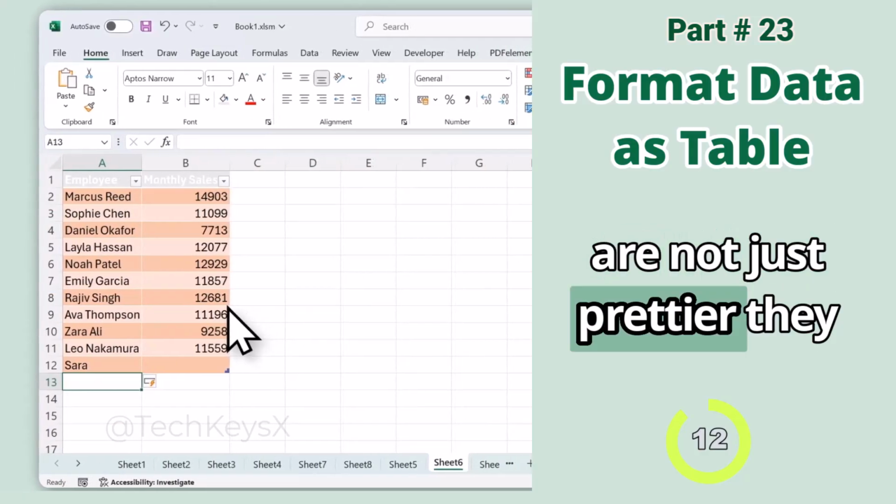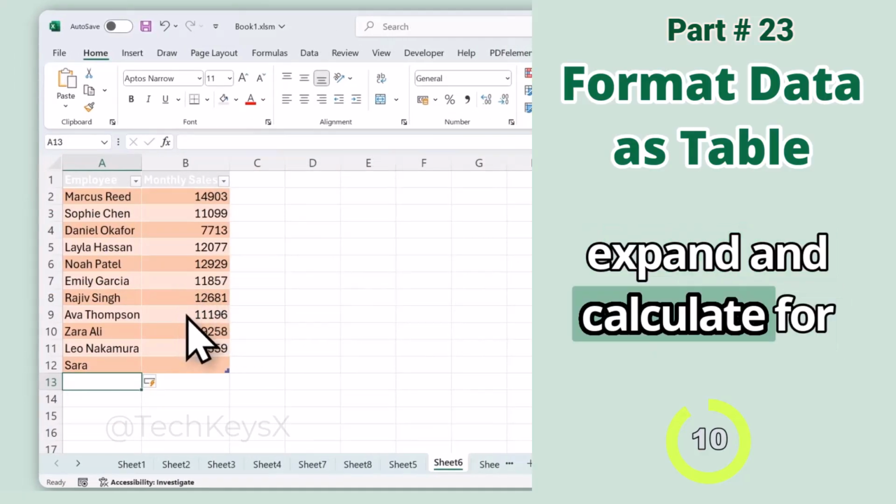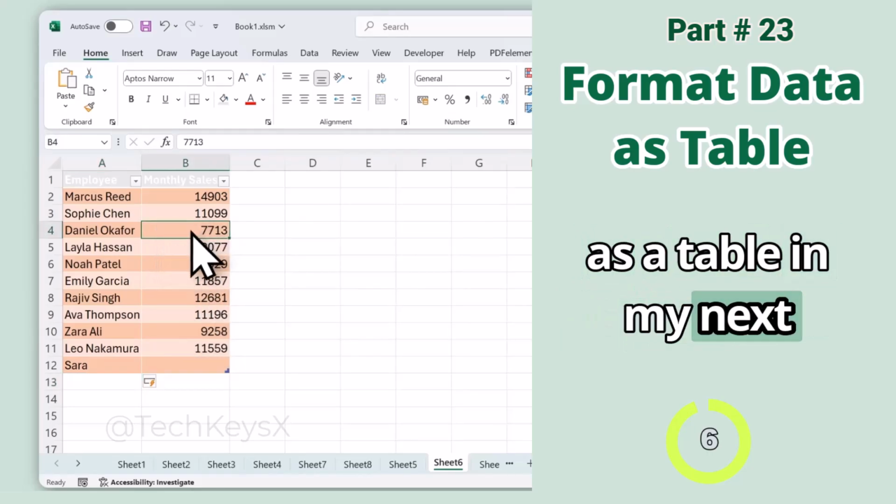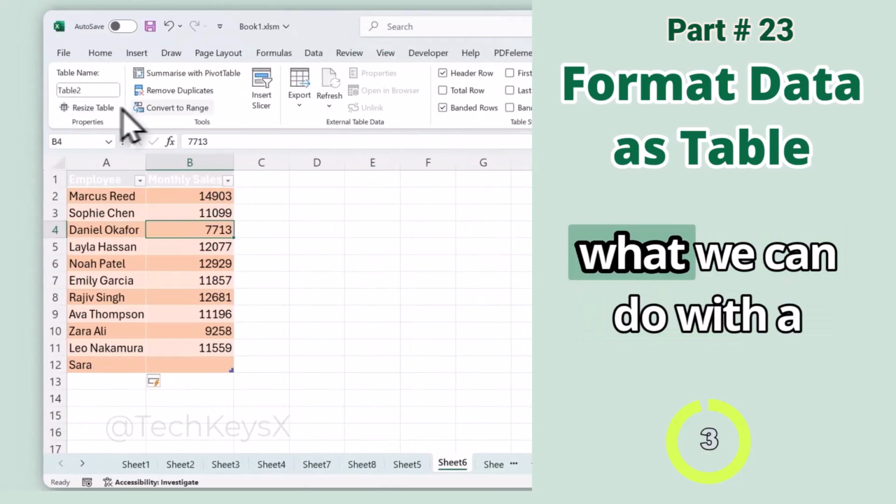Tables are not just prettier, they are smarter. They update, expand, and calculate for you automatically. So hopefully you have learned how to format data as a table. In my next video, we will learn about the Table Design tab, what we can do with a table.